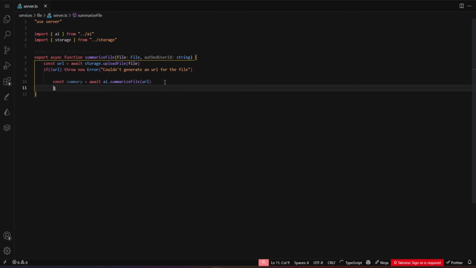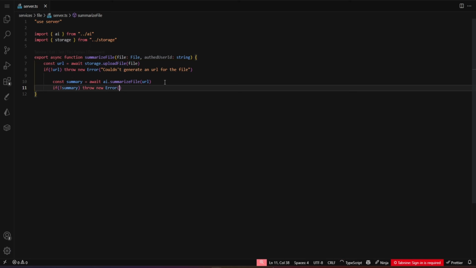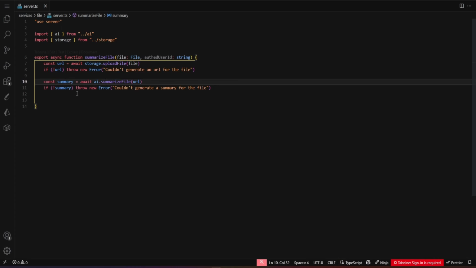And now that we get the summary, we can check if we don't have a summary. Okay, just to make sure, we can throw a new error, which is going to say couldn't generate a summary for the file. Okay, and now that we have all of that information, we can finally store this in a database.